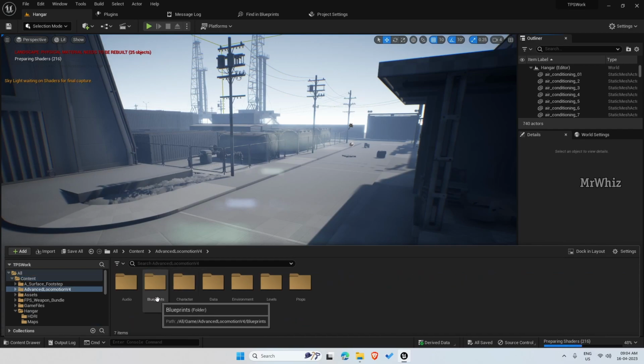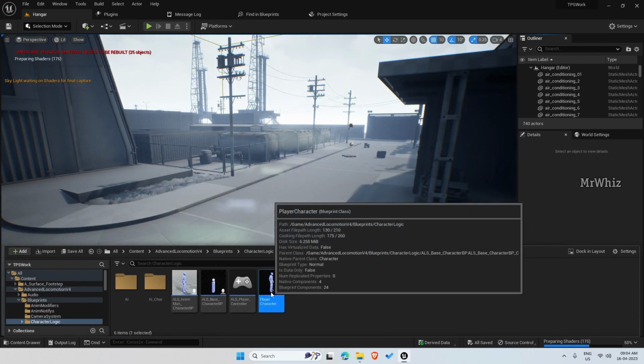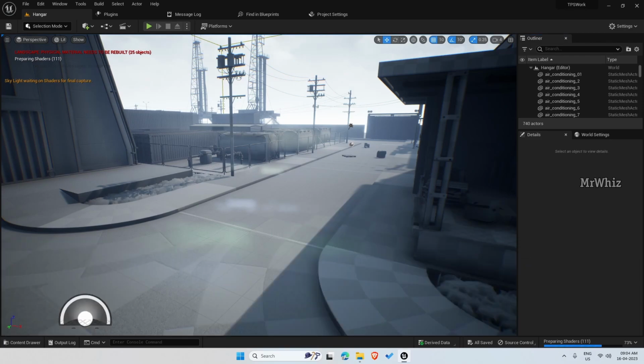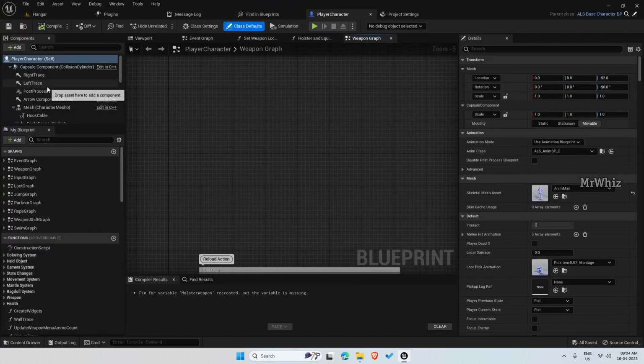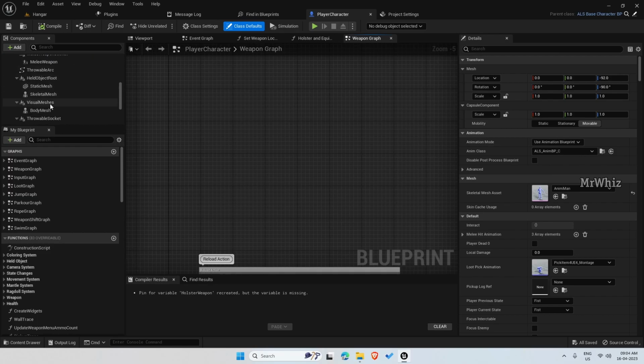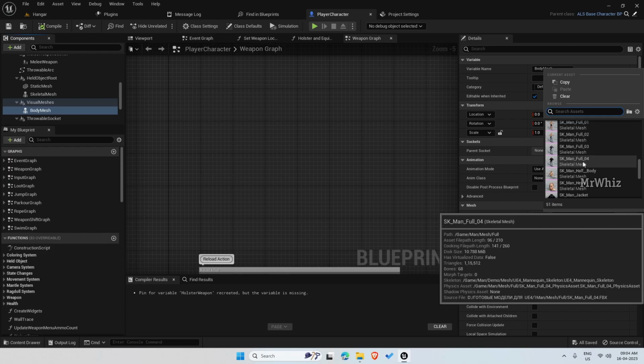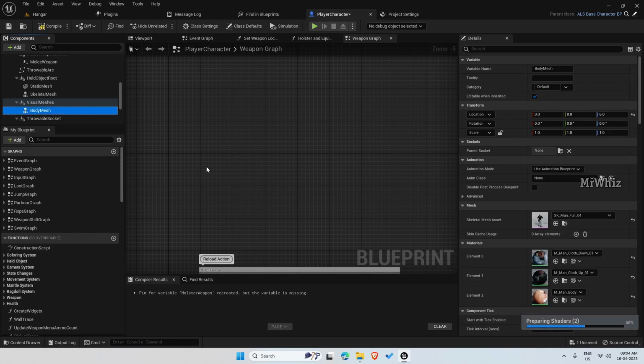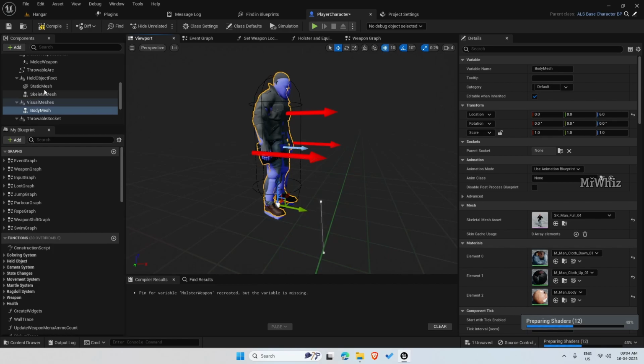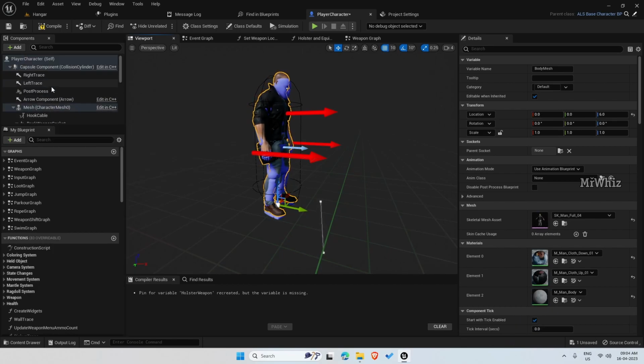Then open the advanced locomotion blueprint and character logic, and this is your player character. So open the player character. We need to assign a visual mesh for this. Click on the body mesh, and here you can select the mesh that you have downloaded. I'll choose this, and you have to disable the blue mesh.